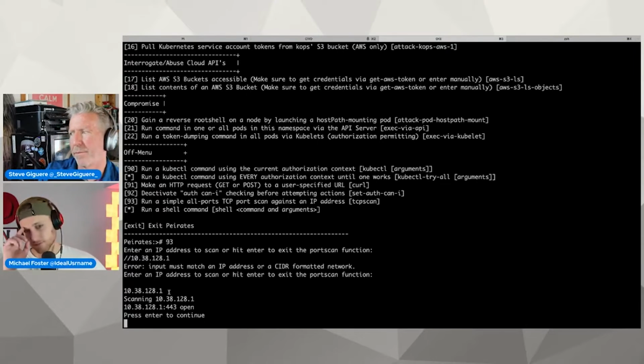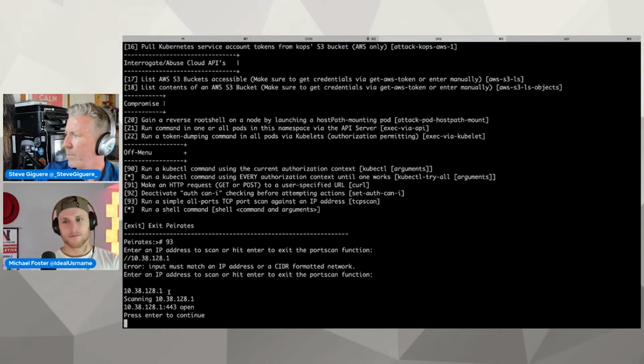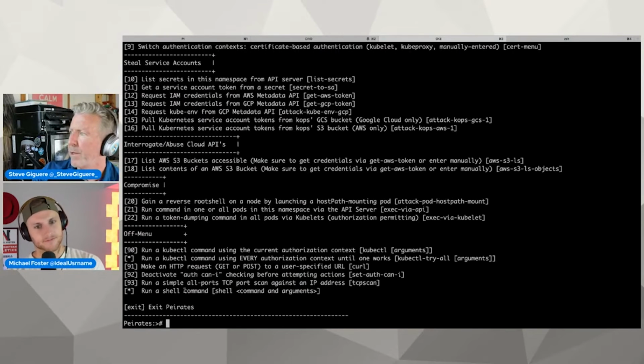So that means it's got what? It's got Nmap kind of built in too. So it's still going, or it's done? That was pretty fast, actually. Yeah. So it's like a little collection.